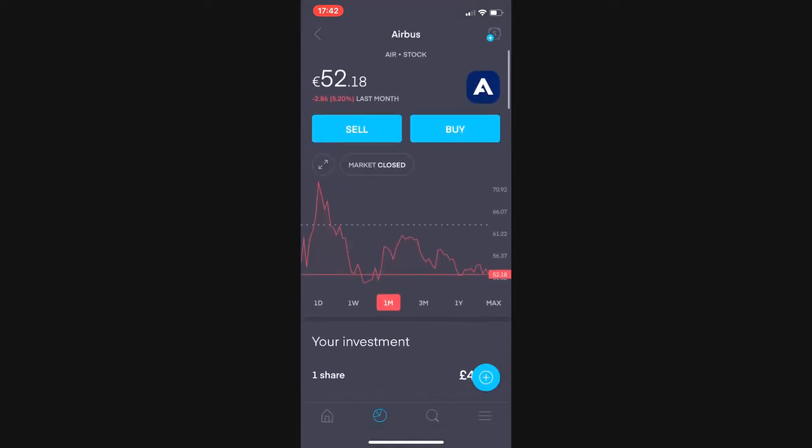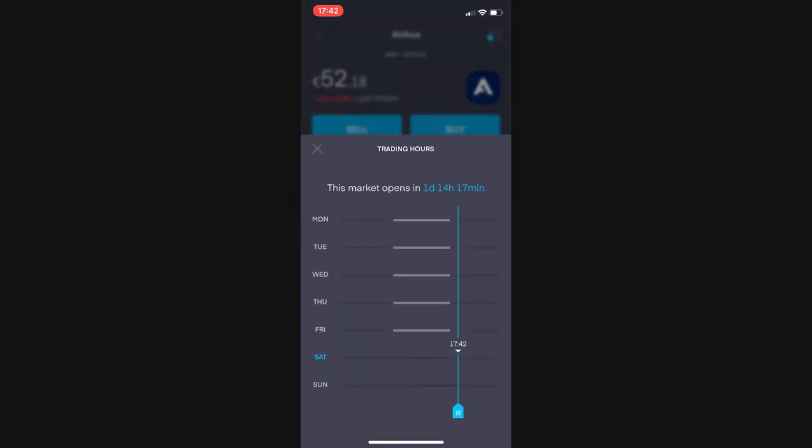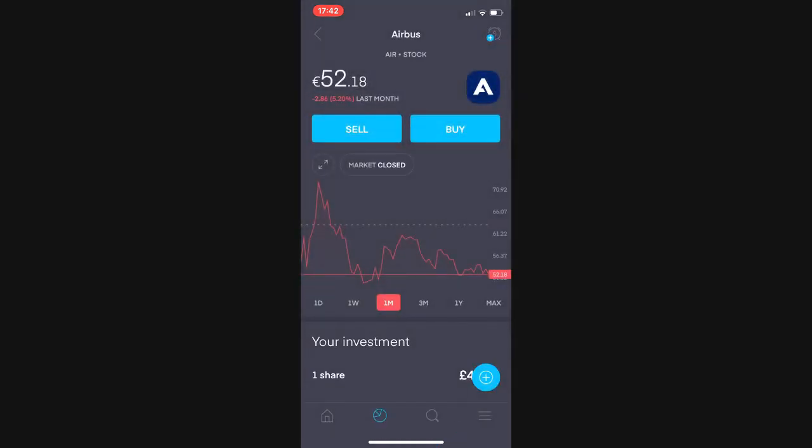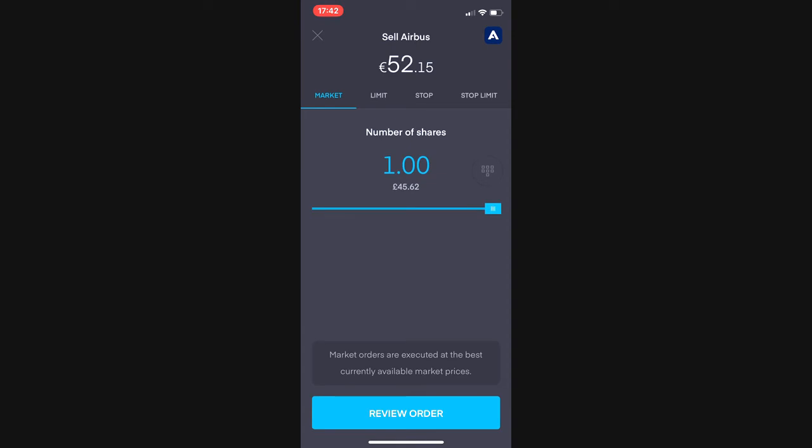And then if you want to sell, as you can see, it tells you when the market is open and when the market is closed and how long it is until the market reopens again, which is quite good and quite clever. And then if you want to sell, it's exactly the same thing. I only have one share, so I can't sell any more than that, but if you did have more than one share you could. But you can slide the little button down if you only want to sell half your shares, or you want to sell 1.5 shares, 2.5 shares, or anything like that. It's completely up to you.